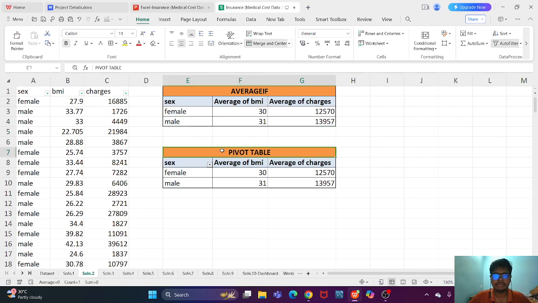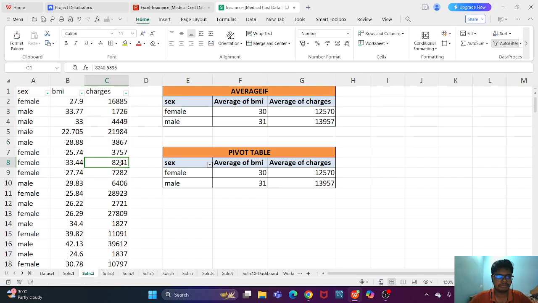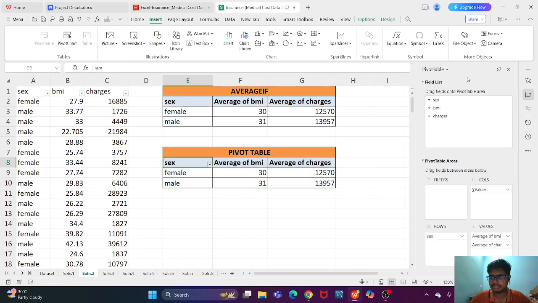Next, this is by pivot table. So this is very simple. You just select all the data. Then you go to Insert, Pivot Table, this option. Once you insert the pivot table like this, the field list will appear, with filters, columns, rows, and values.